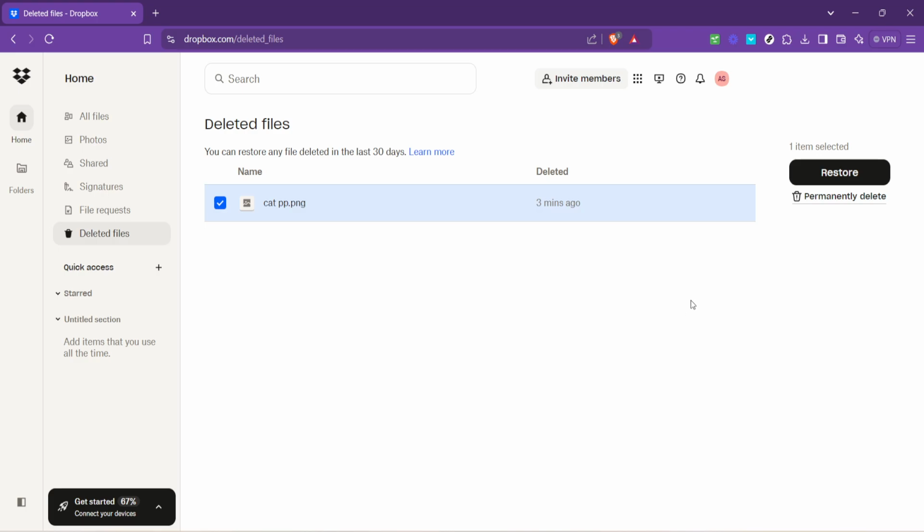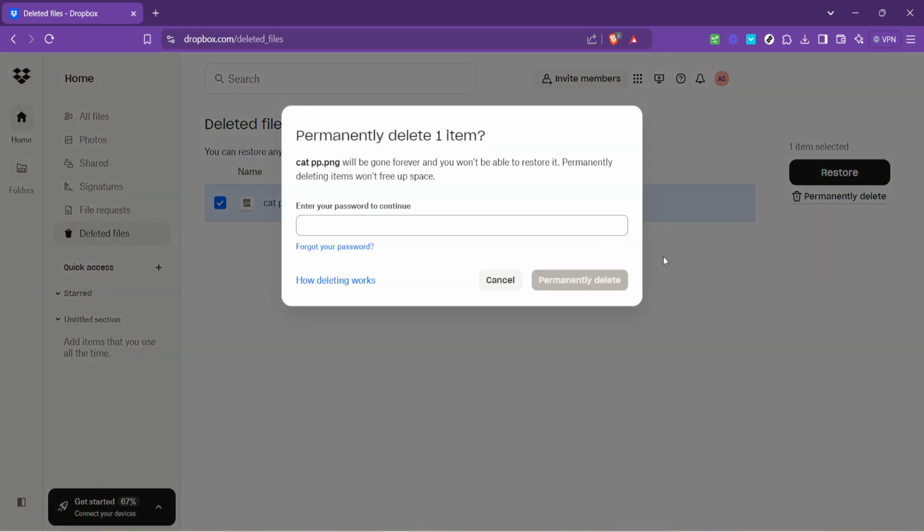After selecting the deleted files you wish to eliminate forever, look for the Permanently Delete option. This critical step is the one that will free up your storage space and help keep your Dropbox tidy. By clicking on Permanently Delete, you confirm that you no longer need these files and that you understand they will be irrevocably removed from Dropbox.